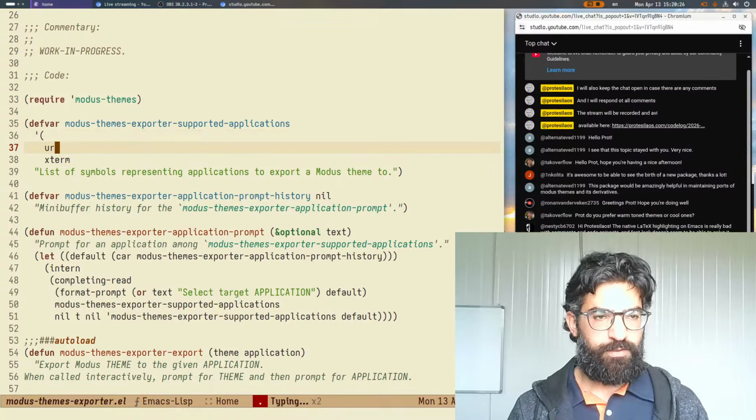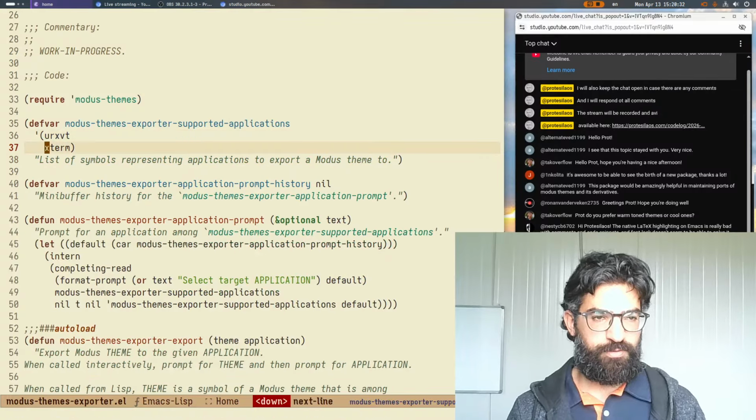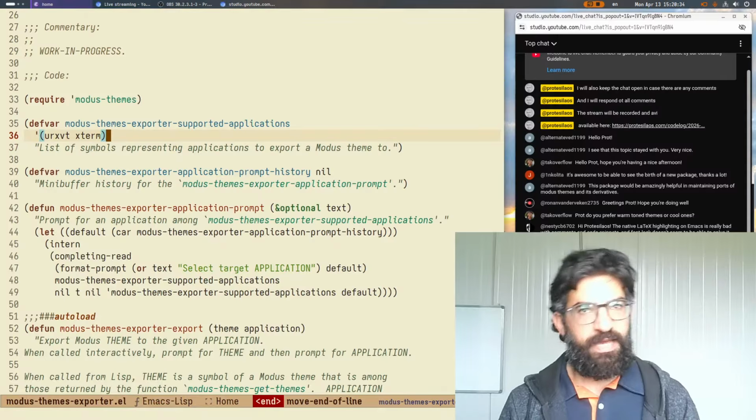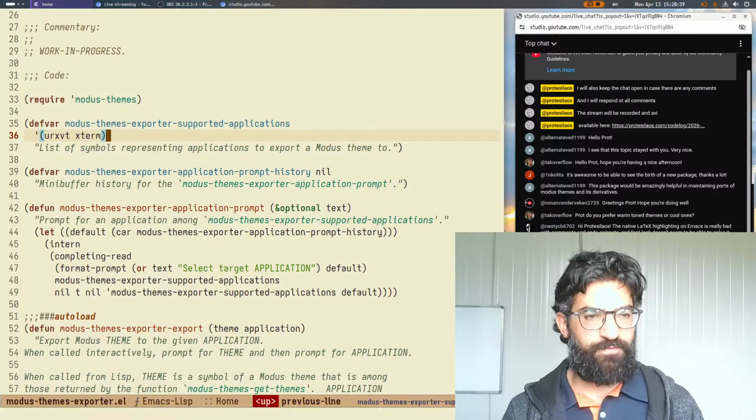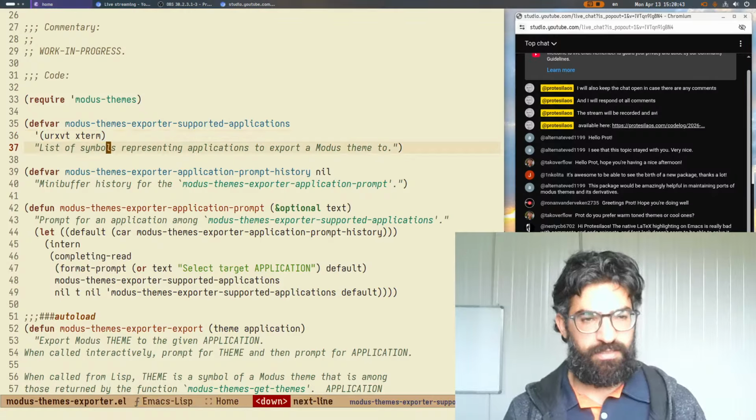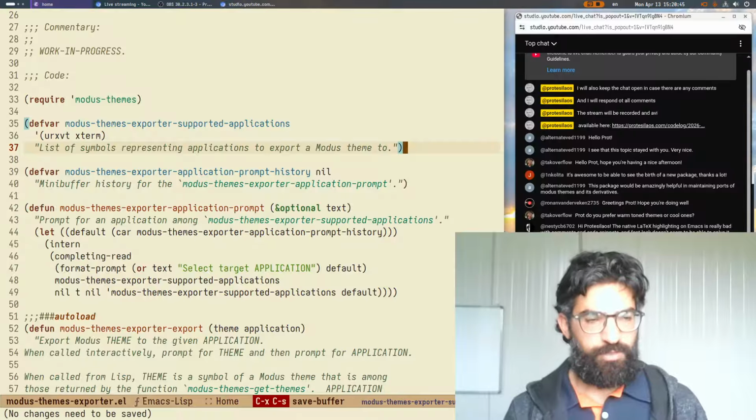URXVT. And I believe it's U and then it's X, but of course I'm not sure now. Okay, yes. X, Y, Z. So yeah, U is before X. Okay, so let's have URXVT. The reason I have URXVT is because I know that it's basically the same as XTerm. Okay, so we have that.